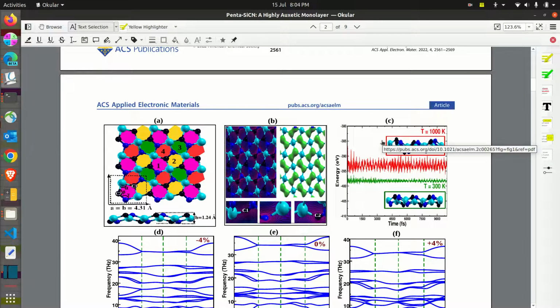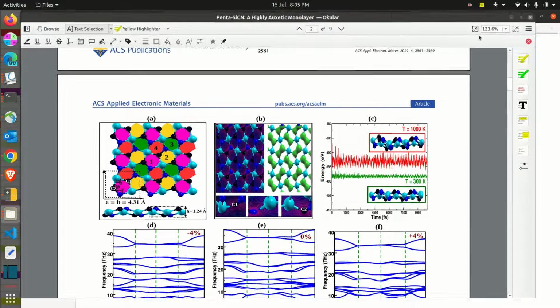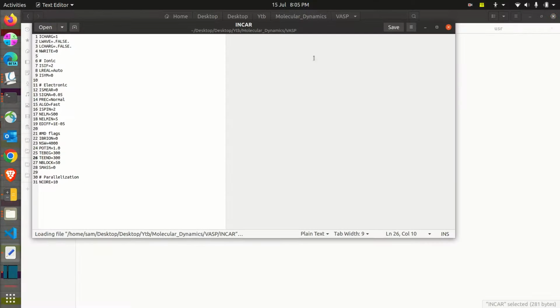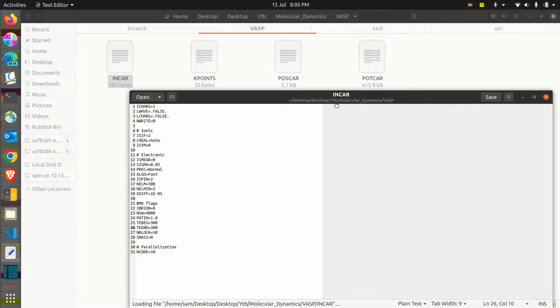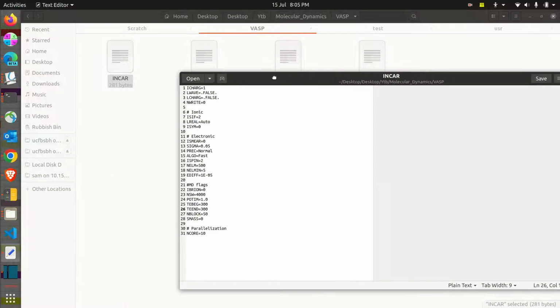I will demonstrate today how we can see the mean square displacement, how we will see the diffusion of the material, as well as I will show you the system evolution trajectory, and I will also demonstrate the average temperature and pressure curve and so on. So let's begin.